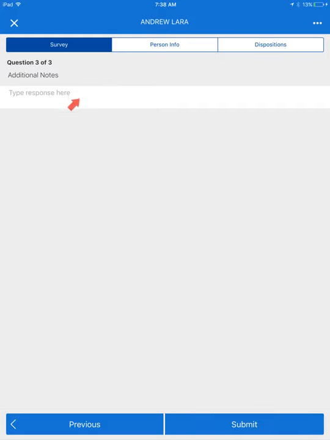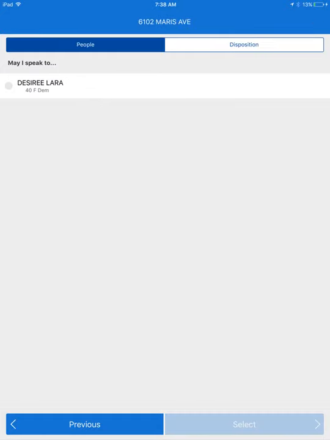The last question is sort of a free type area. If a person said they were really interested, they want a sign, you might want to write a brief note in here. It's almost kind of rare that you'll use this function though. But once you do that, I'm sorry, after the previous 2 selections, you're going to hit submit. And once you hit submit, you're going to be taken back to the initial page for the home.